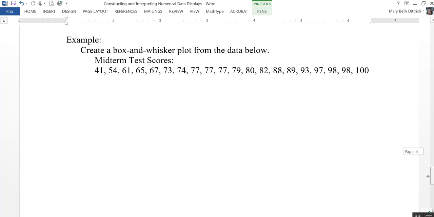So let's create a box and whisker plot from this data below, and these are some midterm test scores, and I've already gone ahead and put them in numerical order for you. So let's go ahead and identify our 5-number summary. So my minimum value is 41. My Q1, I'm going to hold off on that for a minute. My median, my Q3, and my maximum, which is 100. Those are the easy ones to get.